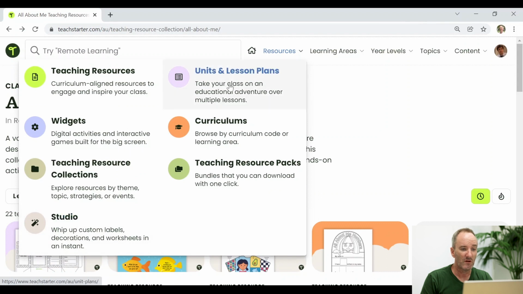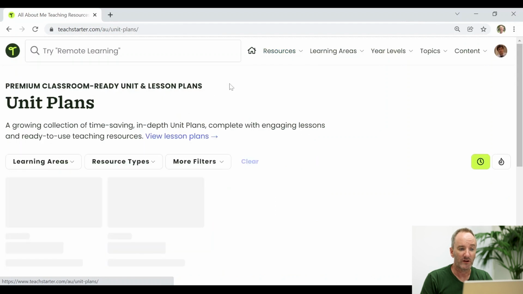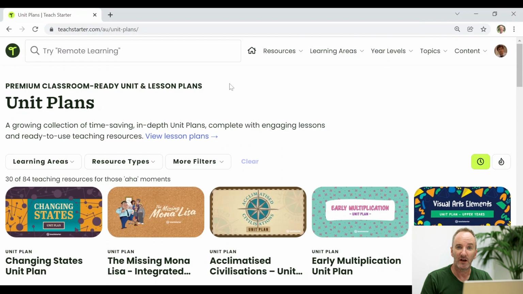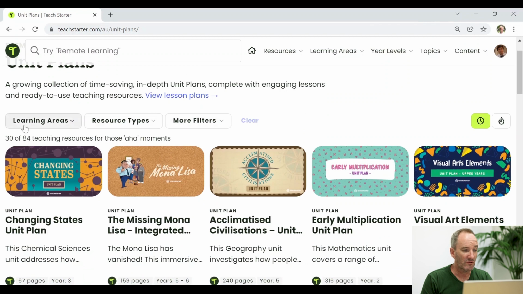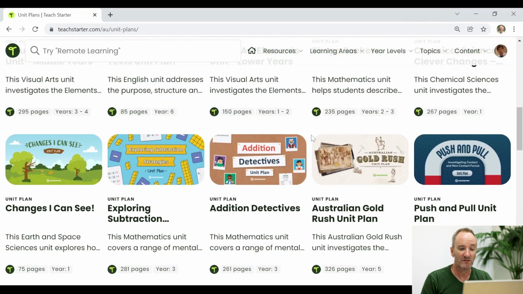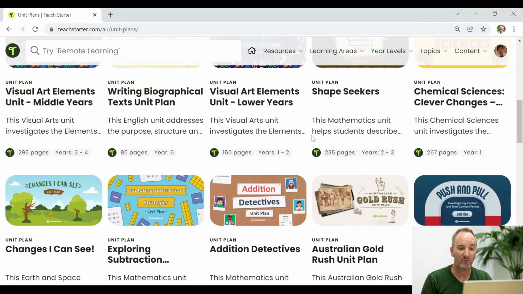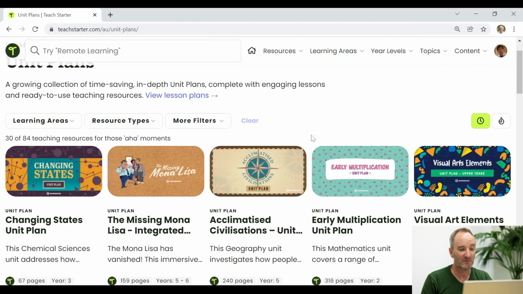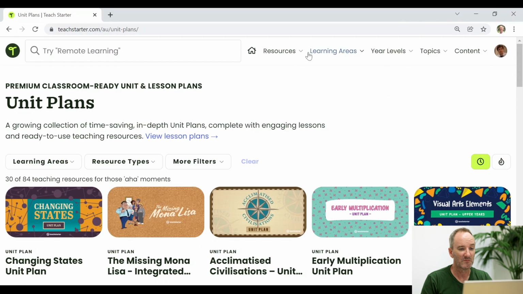So that was Studio. Units and lesson plans. I'll click on that one. So we have a range of units and lesson plans, full units that you can use for your teaching cycle. And again, you can filter these according to learning area, resource type, or more filters there as well. Got quite a range there for you to look through and find out. So full teaching units with the resources included. Very handy. And again, a great time saver.